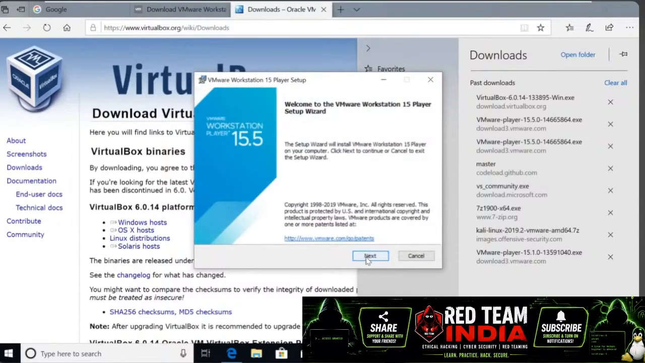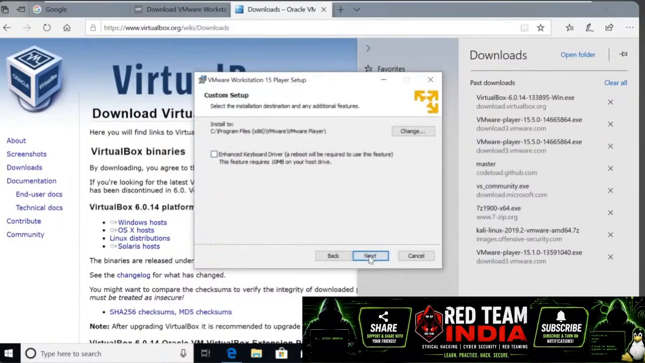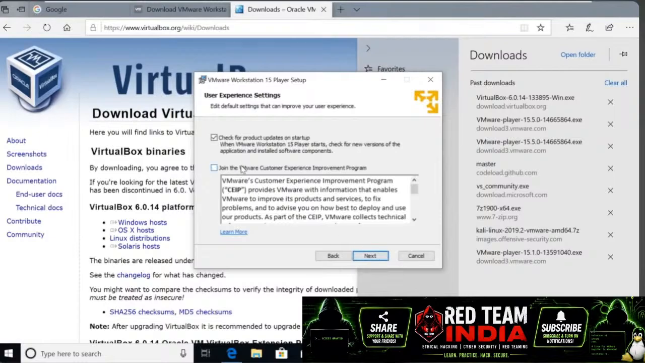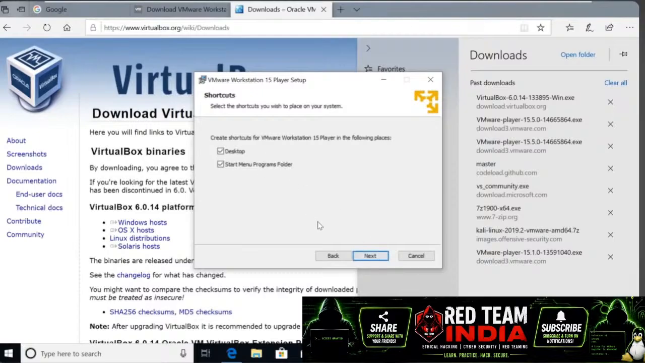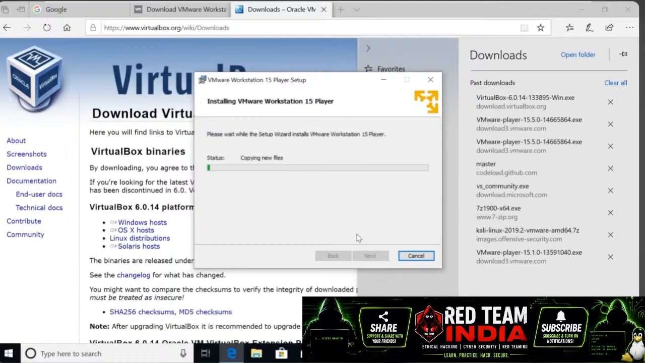And this will be very point and click. So next, accept the agreement, possibly give away our first child. Yeah, we should go ahead and install the enhanced keyboard driver while we have this. And then we don't need to join any improvement programs or check for product updates. That's okay. We will install desktop, start menu. You check your preferences as you like it. I'm just going to install this, and this should just finish here in just a second.